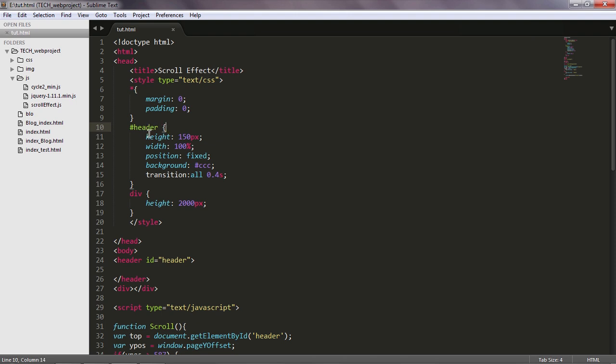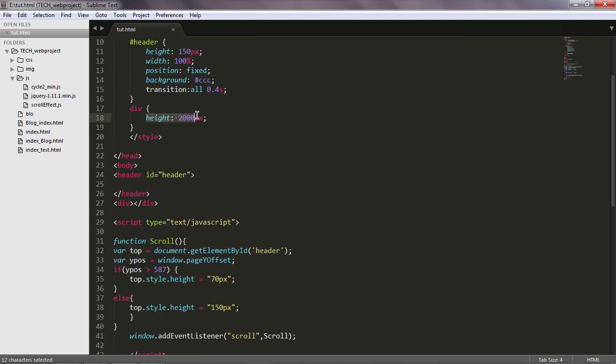So we have a height of 150 pixels, width of 100 percent, position fixed, so it won't scroll with the page, and we have a background of #CCC. Now if you're familiar with this code, then it's okay, but if you're not, I will be telling you at the end what it does. So just stick to the end. It's a pretty short tutorial, guys.